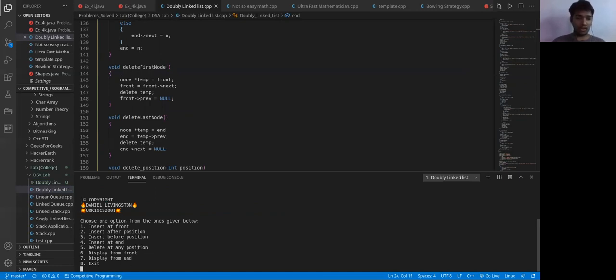So in this program, we actually have 8 options. The first option is insert at front, then insert after the given position, insert before the given position, then insert at end, then delete at any position, front, back, or any given position, then display from front and display from end. So the first operation we're gonna see is insert at front.